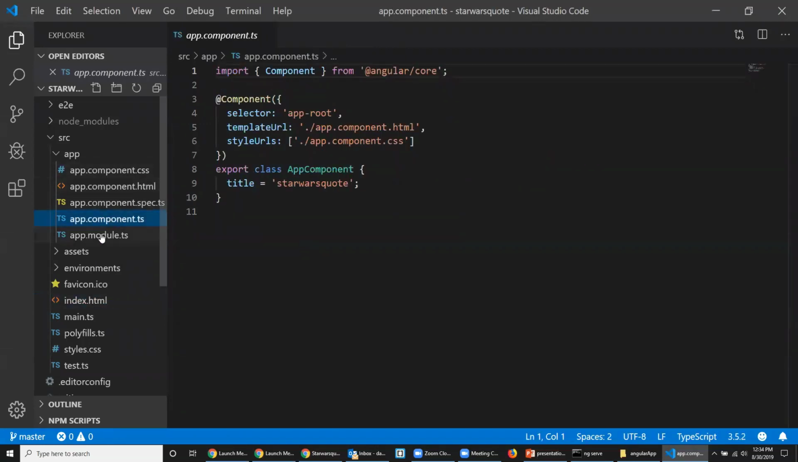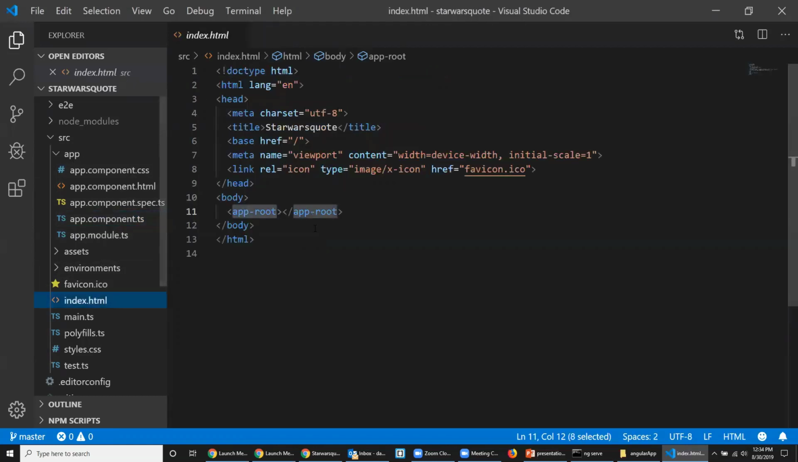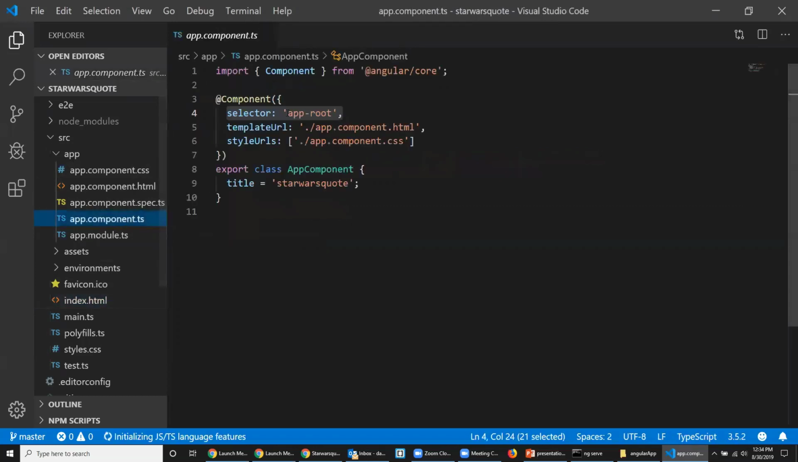Whenever you create a component, it comes with this app.component.ts file. TS, remember, is TypeScript, and this is where all that stuff is defined. The selector is what the tag needs to be called. So app-root, I'll say that correctly one of these days. App-root is right here, and we used app-root because that's what is defined right here.